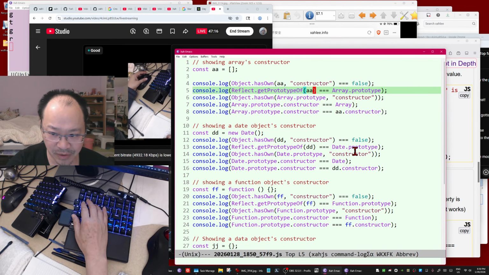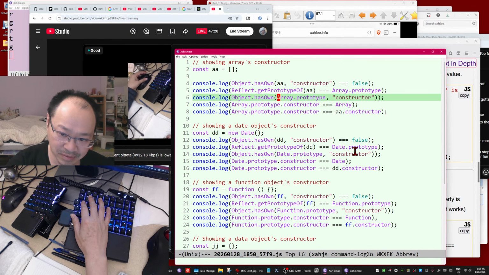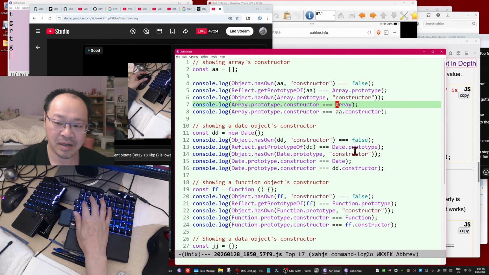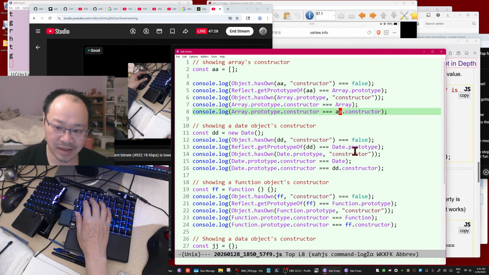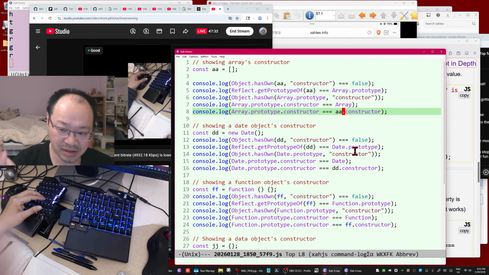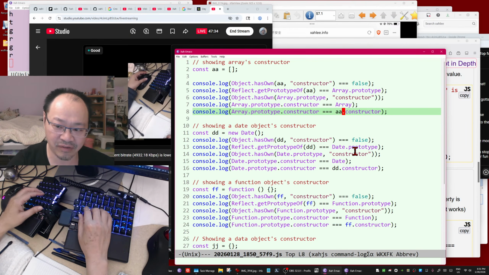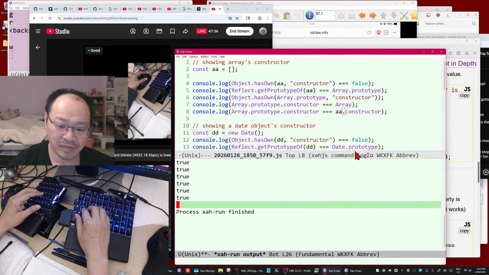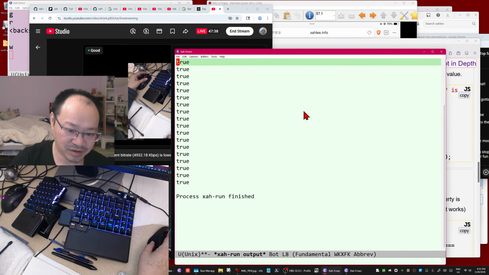So what's the parent? Well, the parent is Array.prototype. Then does the prototype Array.prototype have the property key constructor? Yes. Now, what is the value of that? Well, that is Array. Okay, and it is also equal to AA.constructor. If you evaluate this, it's all true. So you see, it's all true.